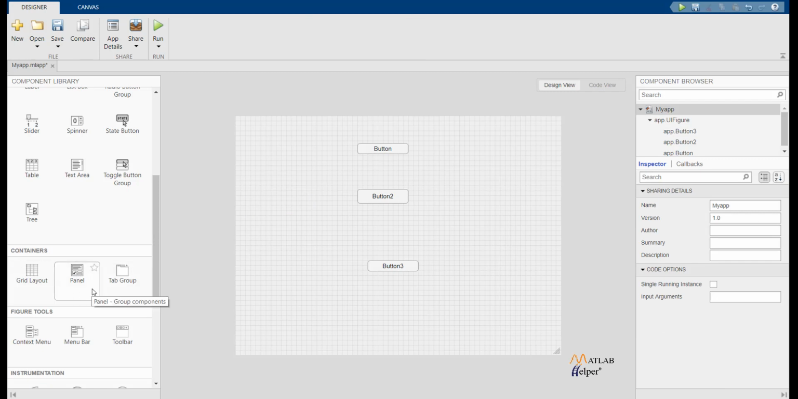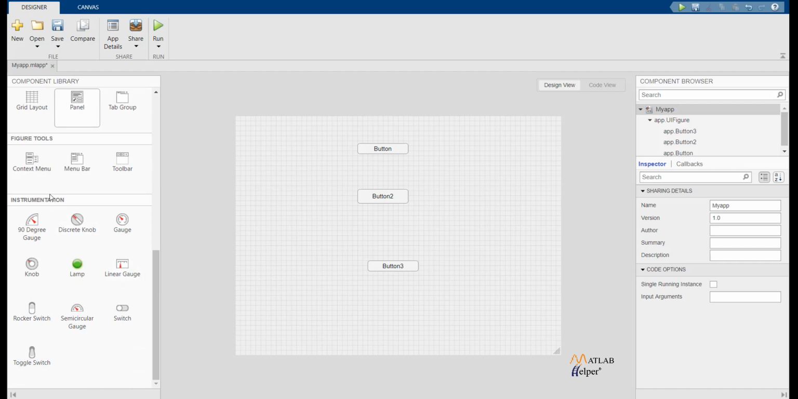Now you have the containers. So panels, tab groups, and the grid layout, they are your containers. You have figure tools, context menu, menu bar, and toolbar. Some of these features might not be available in the previous version. So I suggest that you explore through your App Designer in your version to get a better idea.